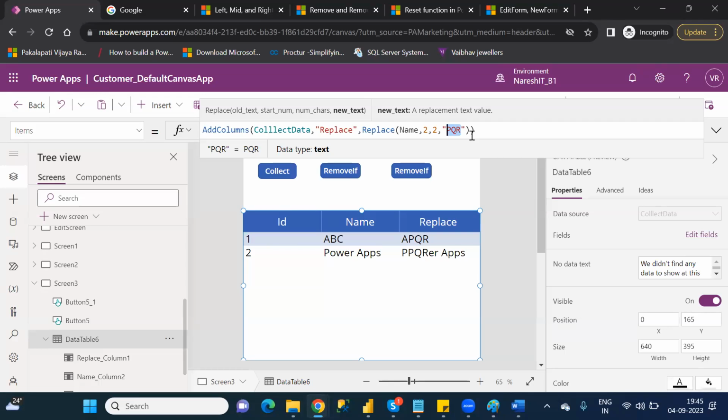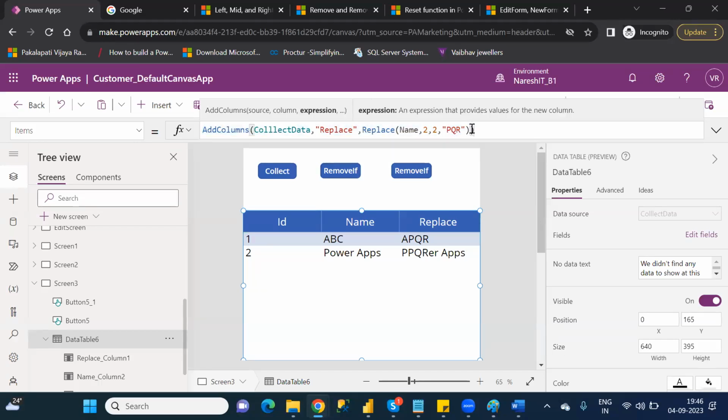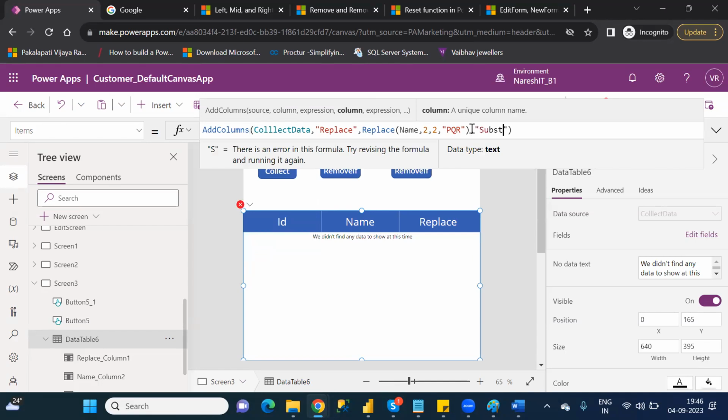Understand clearly or not? But Substitute is not like that. Directly you can give the value. In Replace, you have to give the starting position, up to how many characters, and a new value you need to give. But in Substitute, another function is also there. Substitute is also replacing the part of the string.